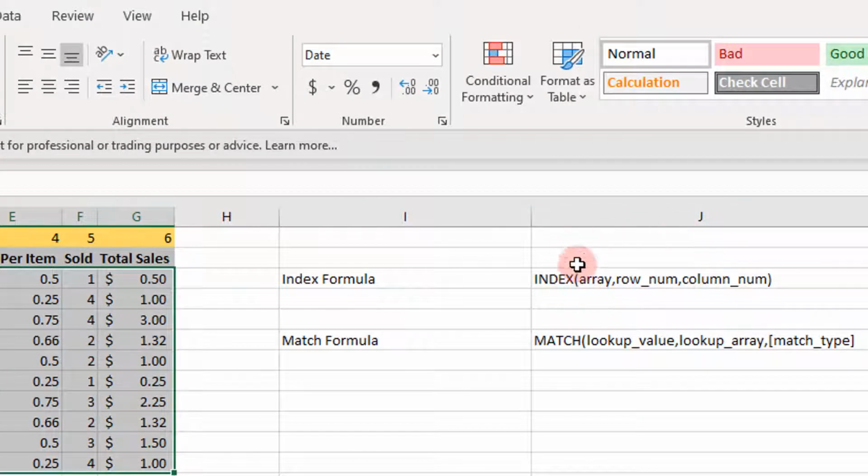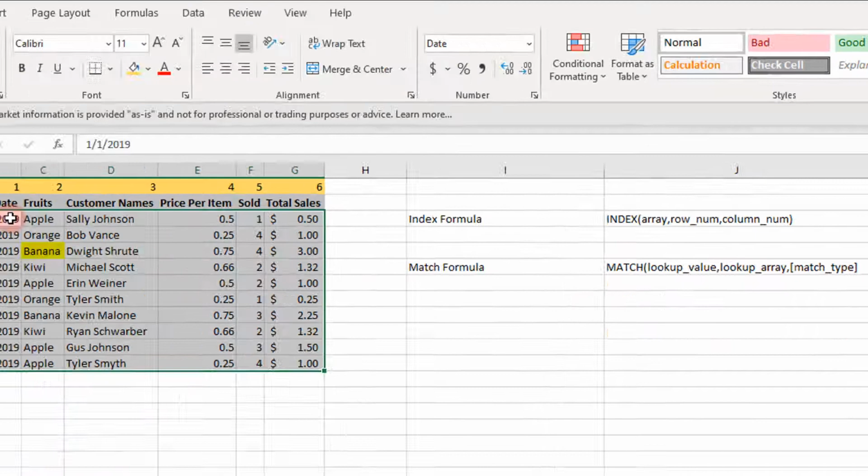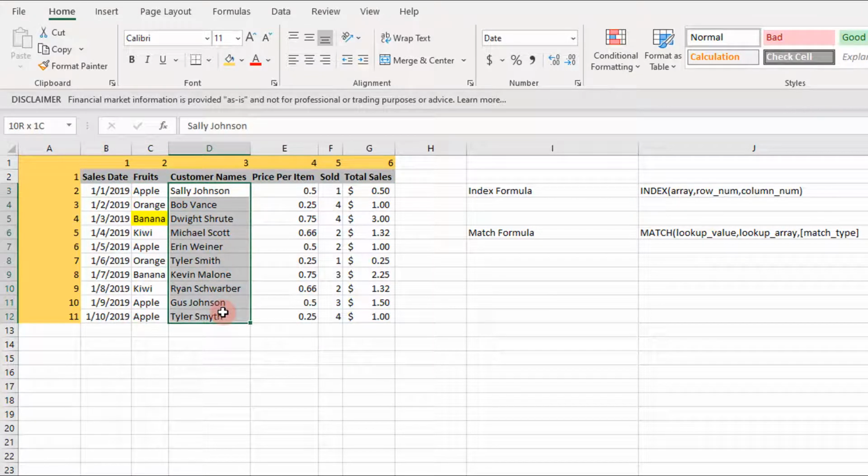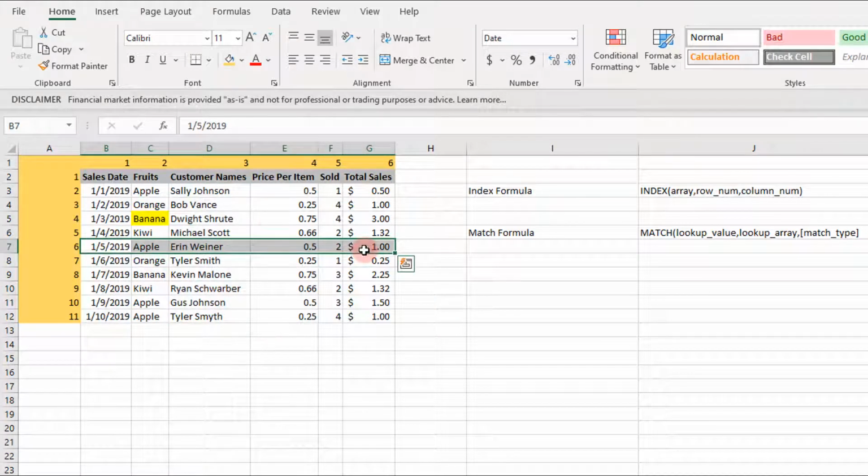We're going to go over each piece of the formula so you have a little better understanding of what's going on. In the first part of the formula, it's talking about an array. An array is really just a range of cells, so you can see this highlighted area would be an array. This would also be an array, just a single column. This could be an array. Basically it's a range of cells that you've selected.